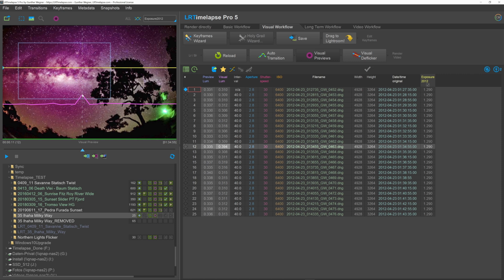And this happens here. There seems to be a green flashlight popping up in the sequence, and this causes a really strange magenta cast in the sky. And we are going to investigate what's happening here. I would like to eliminate this flashlight just by setting a crop.